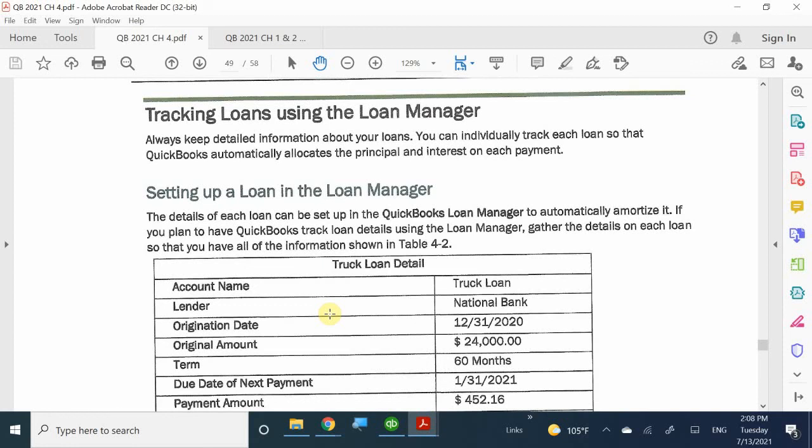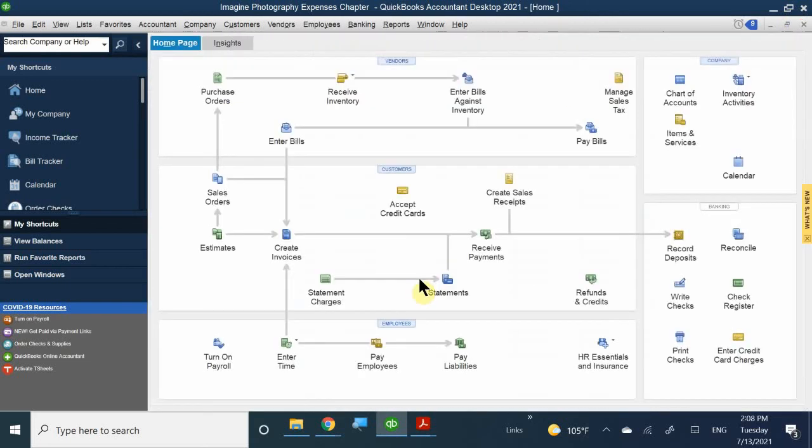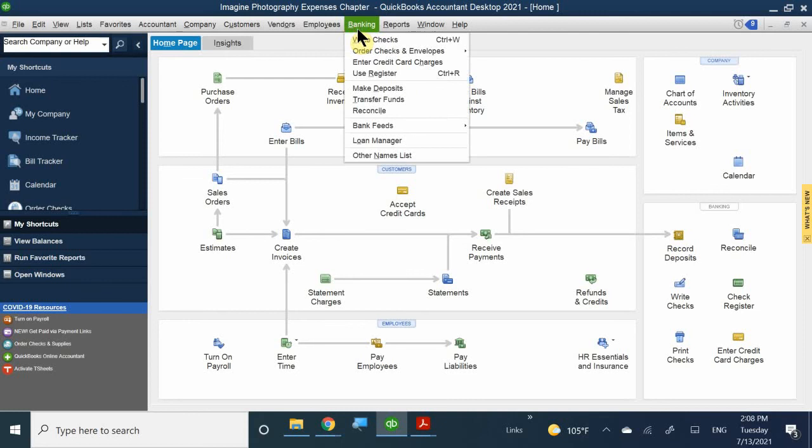Okay, now how do I do it? Let's go ahead and take a look. I'm going to close this window real quick and just refresh so I'm at my home page, right? There's only one spot to find it, and that's on your banking menu, and right here you have loan manager. Only one way: banking menu, loan manager, okay?